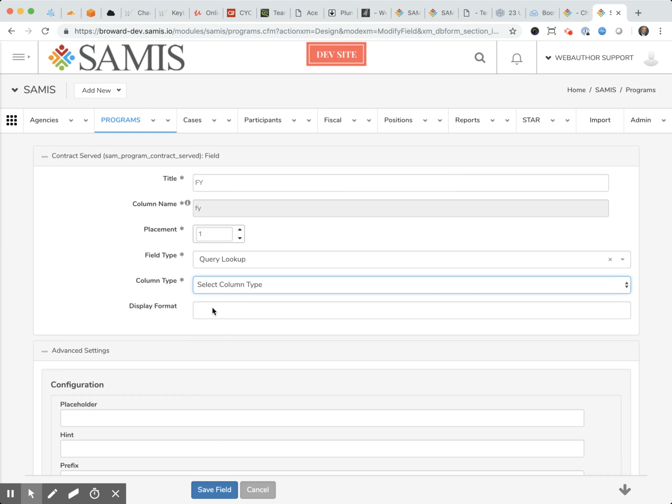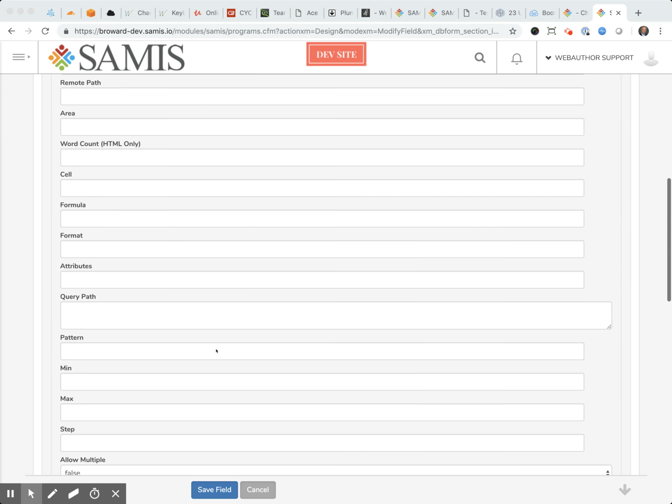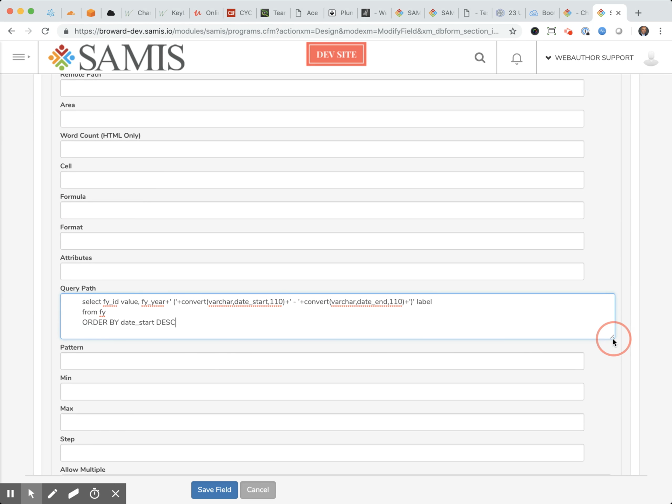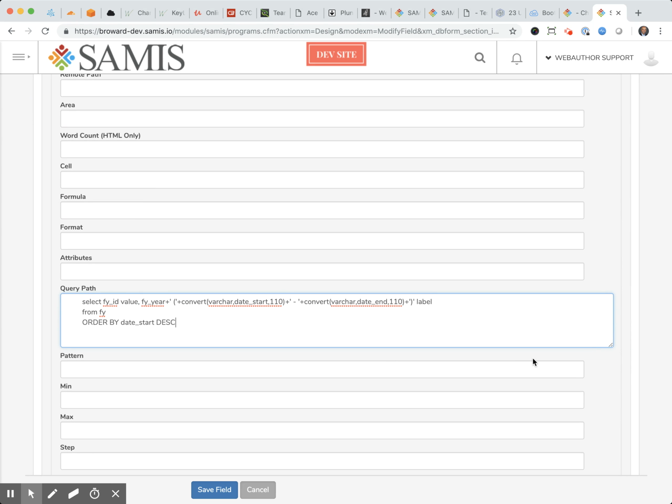Because that's what I want to use to capture the different fiscal year IDs that we can then use for reporting. So I've got a query already here. Let me copy it here. And in the query path, now this is a field that's only available to some members. Not every member or any system administrator can select or enter a value into a query path. We've got a few restricted in Broward and Miami, but most of the time it's reserved for WebAuthor developers because you're making a query directly to the database.